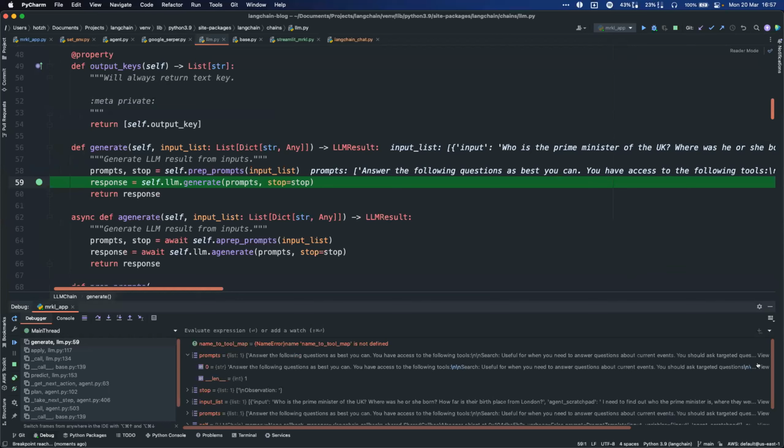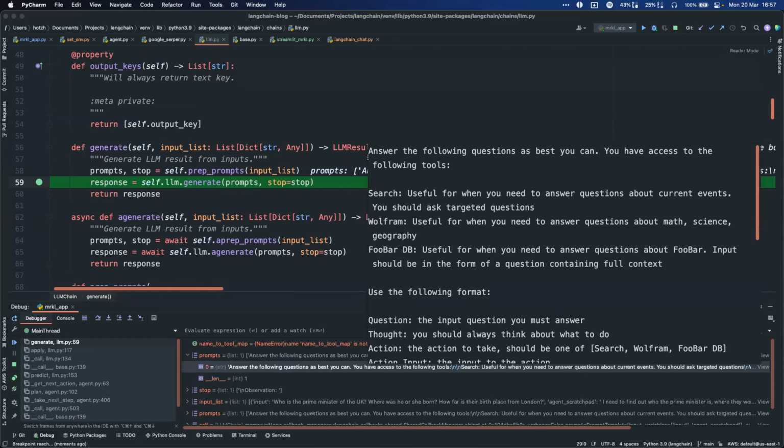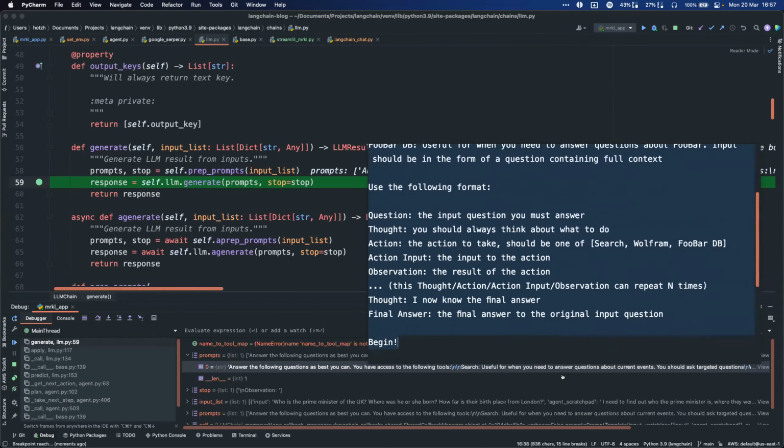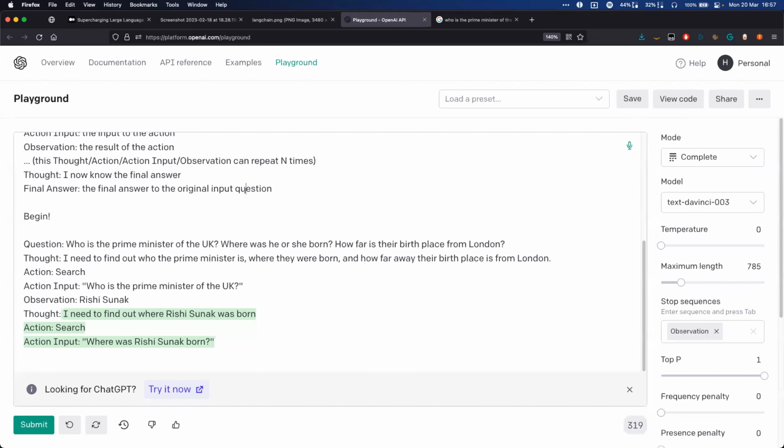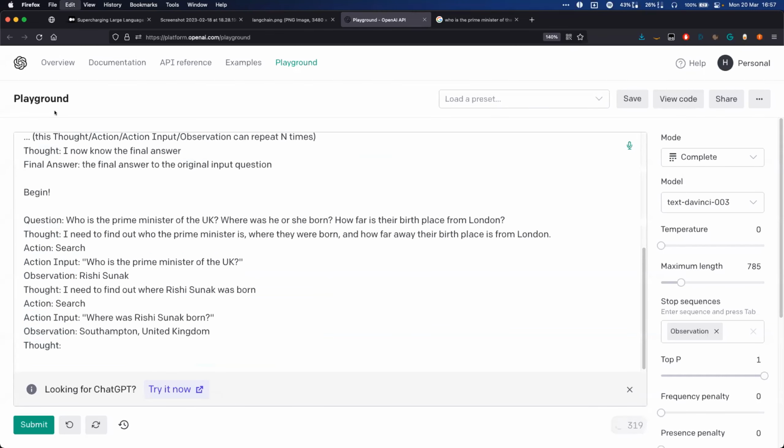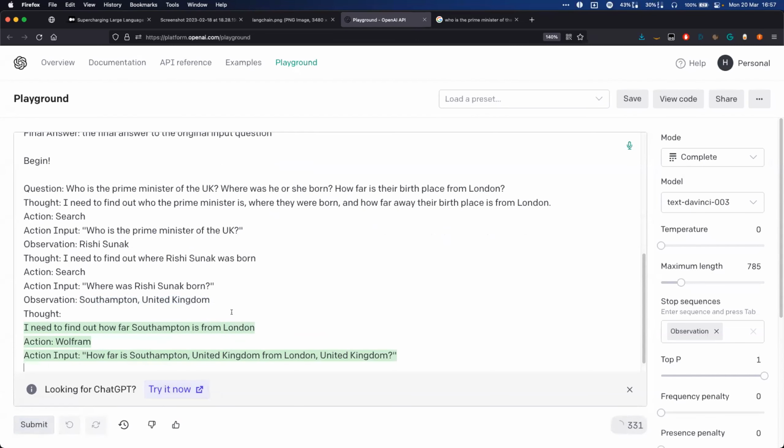So this is the last time we're gonna run this. Just gonna copy the whole prompt here again. And now the observation from the internet search is Southampton, United Kingdom. So let's run this one more time.